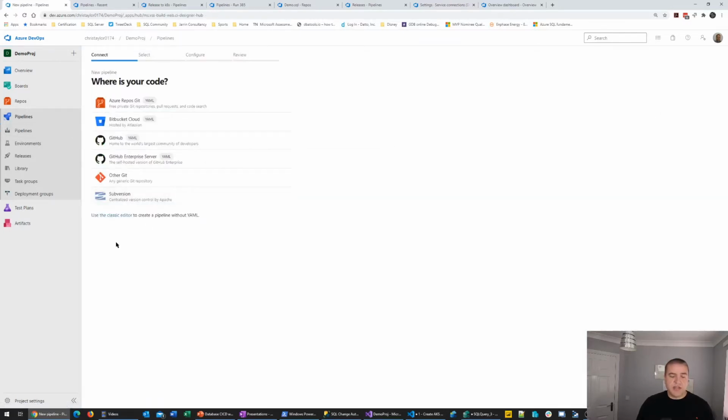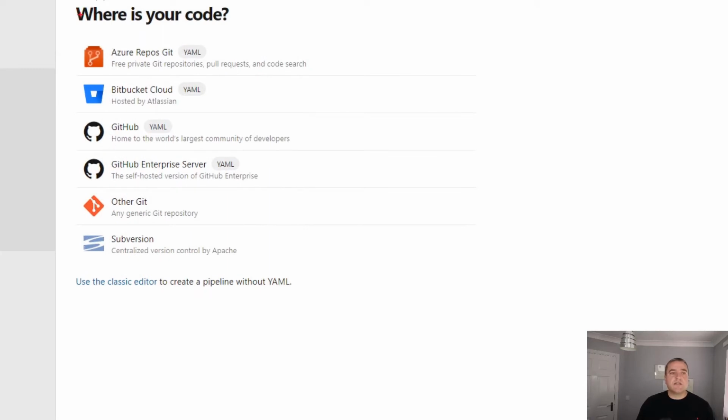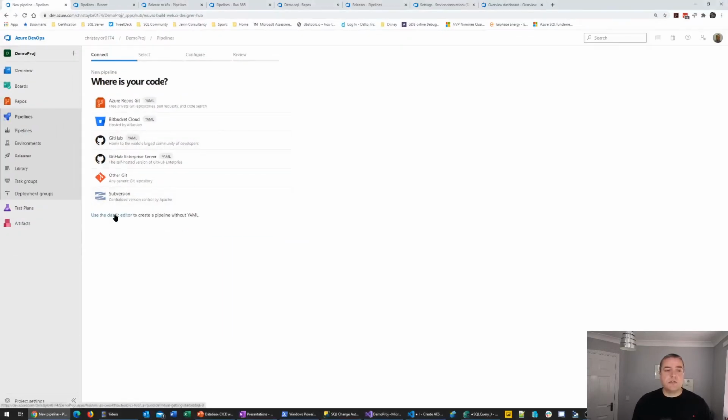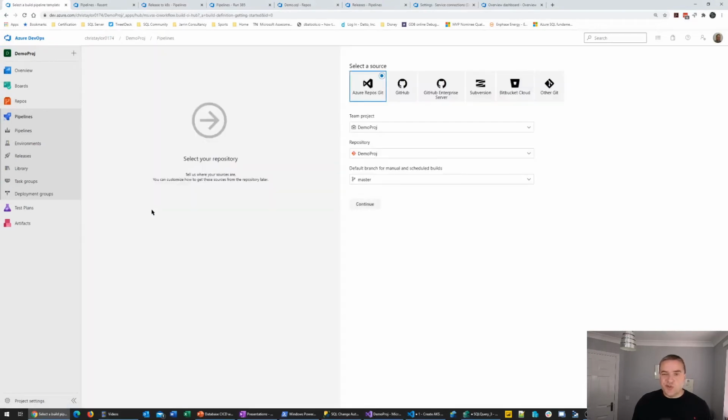Now at this point, you have a couple of options. Microsoft seem to be forcing you down the route of learning YAML. It's a very, very useful thing to get to grips with. It's not necessarily straightforward initially, but once you do have an understanding, it's phenomenal. And that's where these options come from. Initially, it's asking you, where is your code? Which source control provider is it? And there's many options in there. But since this is more of an introductory session, we're going to go through the classic GUI editor, and we'll be able to run through that.